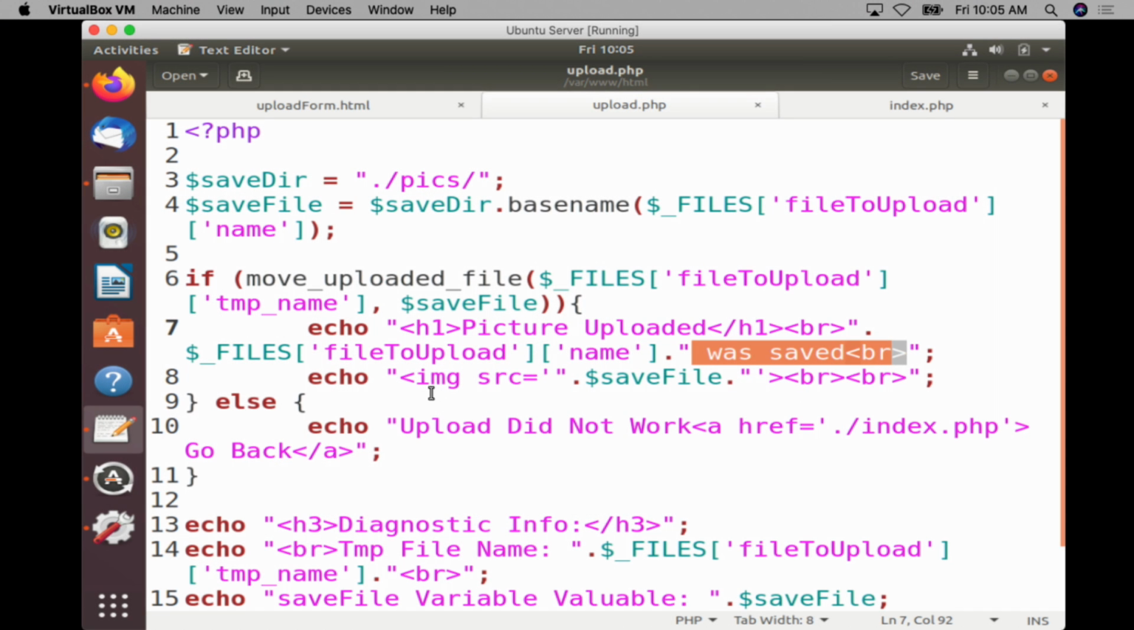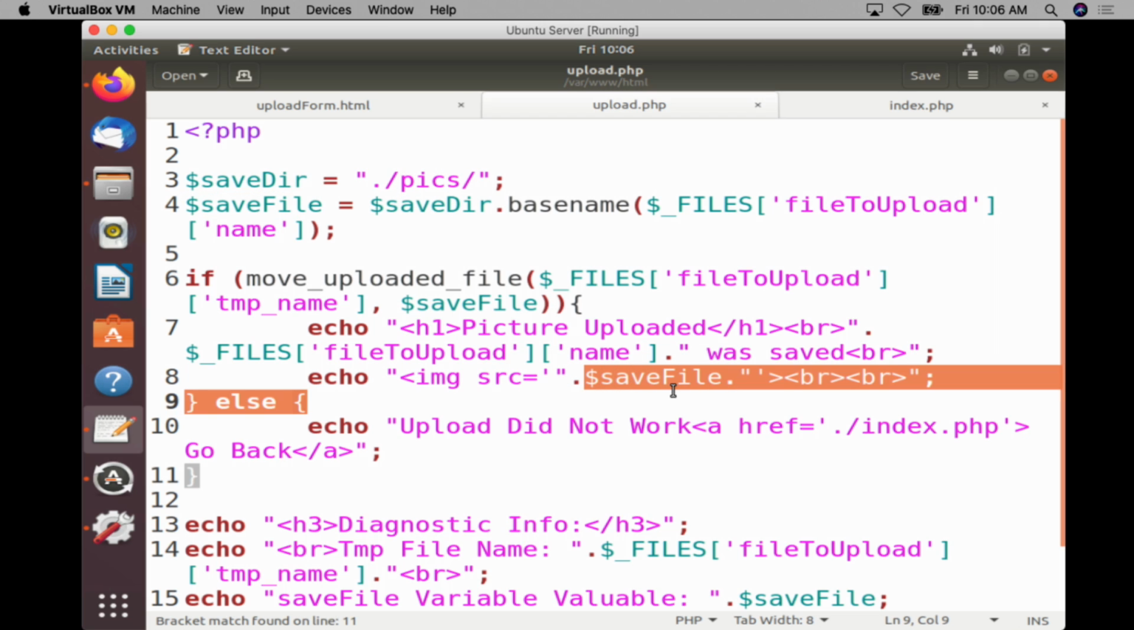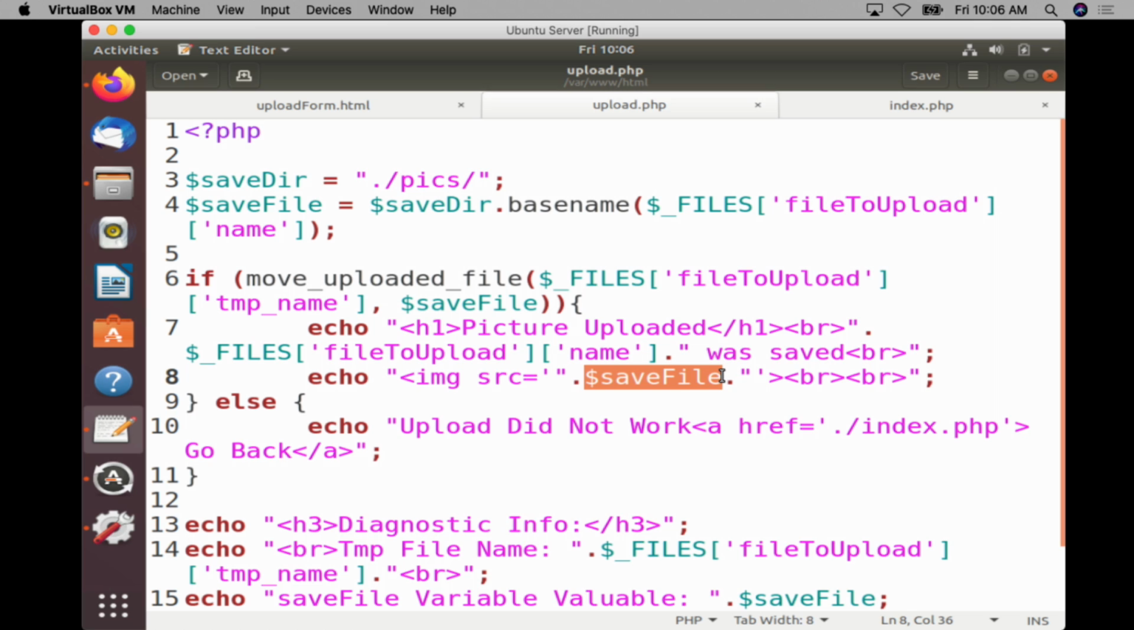And then from there, we're simply going to do an echo of the img src. So here we're going to be embedding the image. The image that was just uploaded, we are going to embed that image. And so we can use that save file name, this value that we created up here, because that is literally where we've saved the image. So the image that we're referencing is going to be in ./pics/ and then whatever the picture name is. So we can simply use that here in order to embed the image.